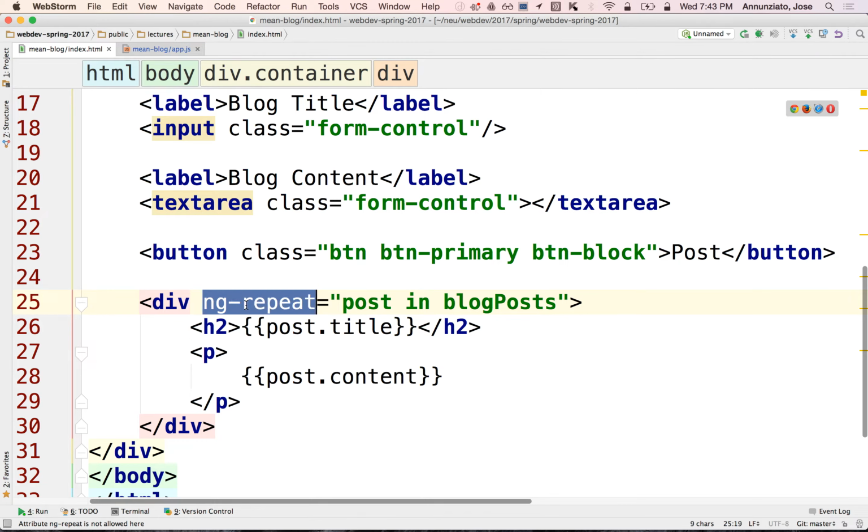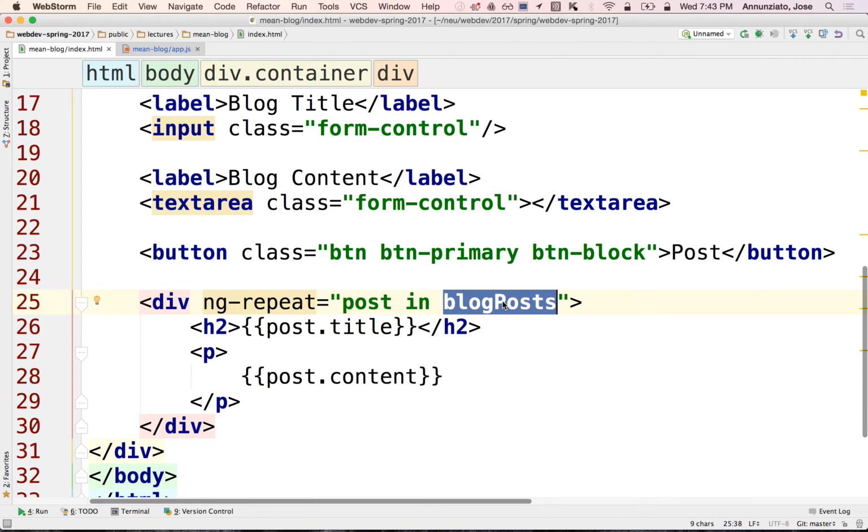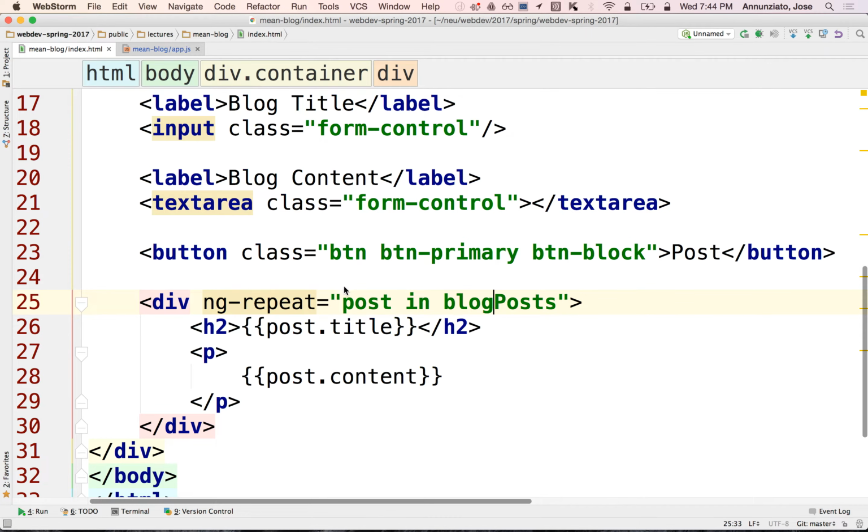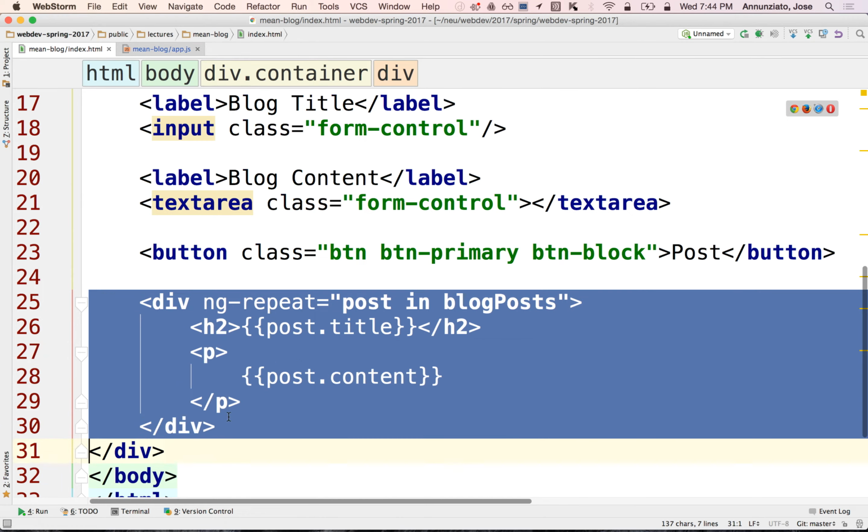ng-repeat is an attribute declared by Angular that allows me to copy and paste a piece of DOM, a piece of HTML, a snippet, for every instance that is in a particular collection. So we have several post instances in the blog post, which are right here. There's 5 posts, so one for each. It'll copy and paste this over and over for every instance in that collection.